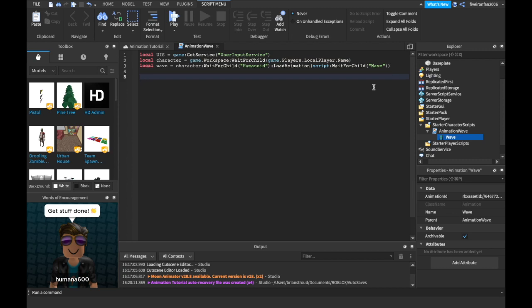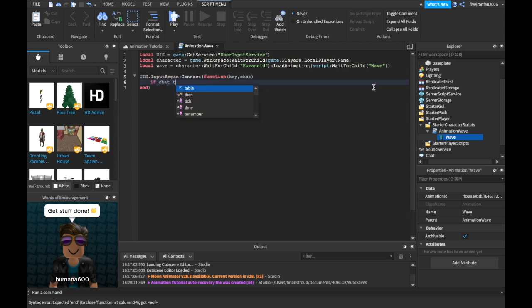Now I'm gonna have it be that when they click Q, they can play the animation, okay? So how do we do that? Well, we just say UIS.InputBegan:Connect function. So we're gonna make a new function, or we're saying this is gonna happen whenever they click a button key, comma chat. So we're gonna just say if chat then return end. So if they chatted the letter Q, then we don't want to do anything. But if they pressed Q because they want to wave, then we're gonna go ahead and do it.